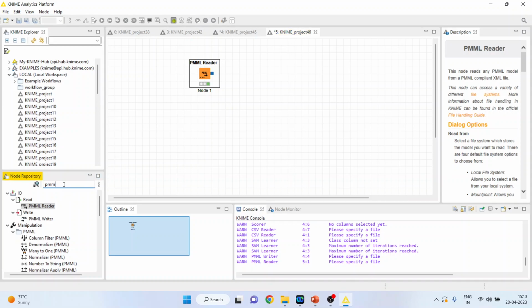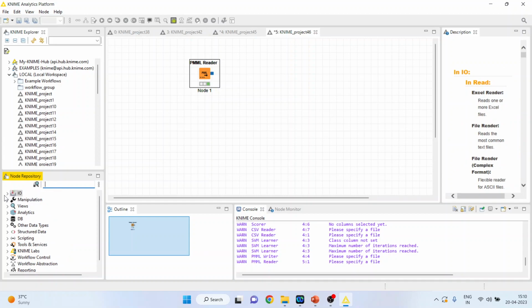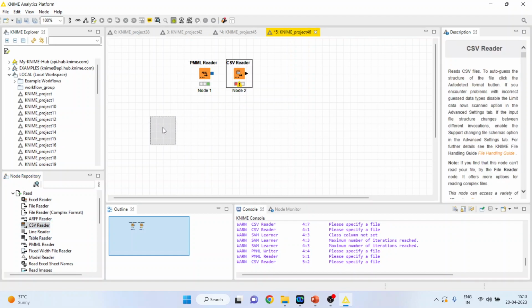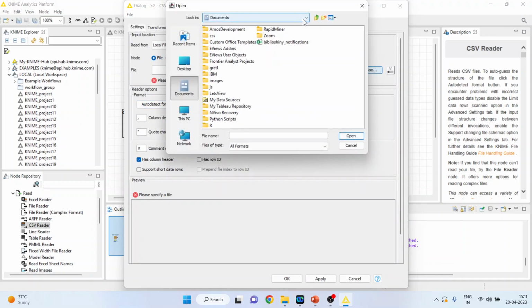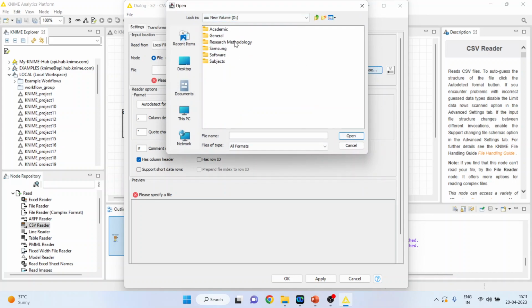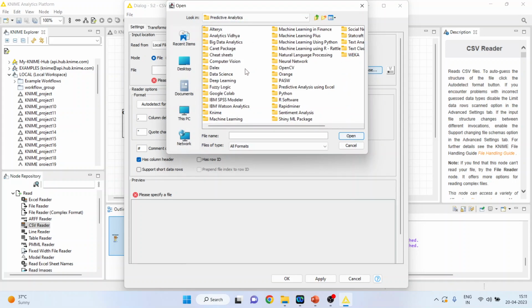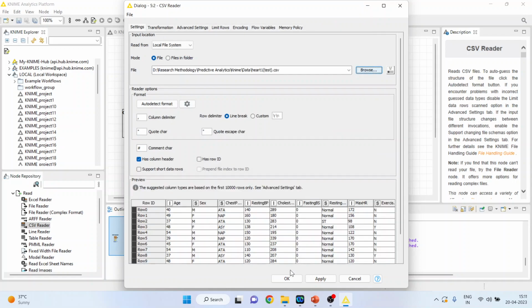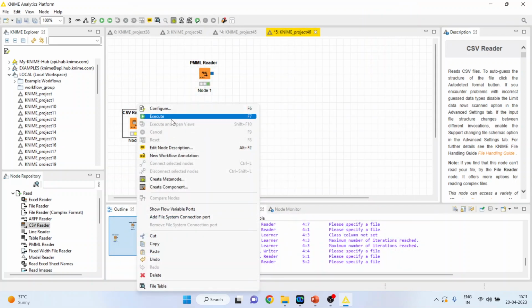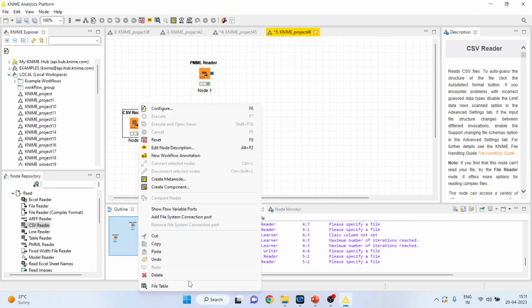Now I'll activate the input output from here. CSV reader. This time we'll consider another data set. Browse, D drive, research methodology, predictive analysis. I will select KNIME where my data set is located. And this time I will select Heart1 test, open. It consists of only 10 observations. Right click on it and execute. Again, right click on it and see the file table.